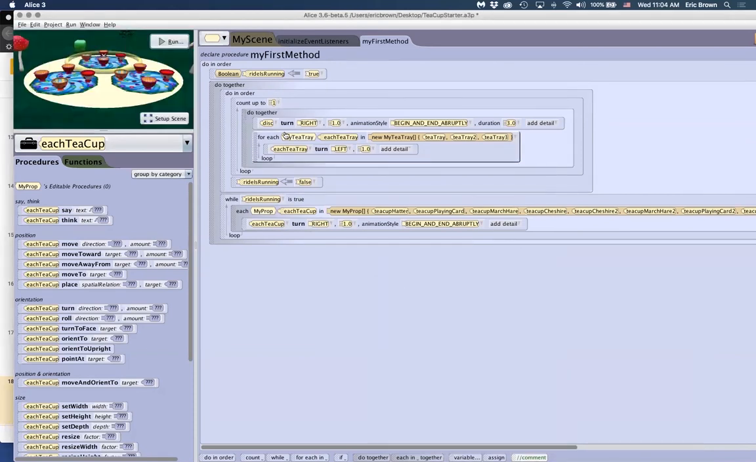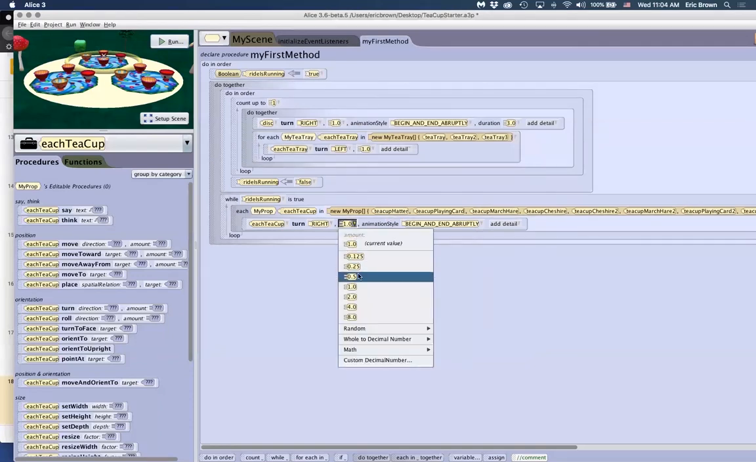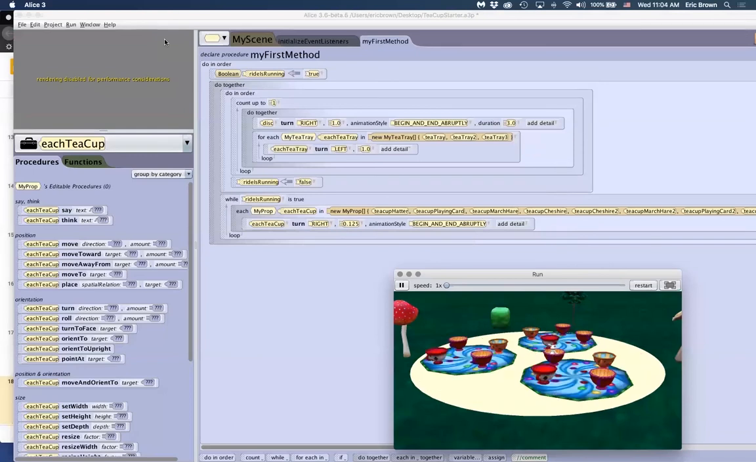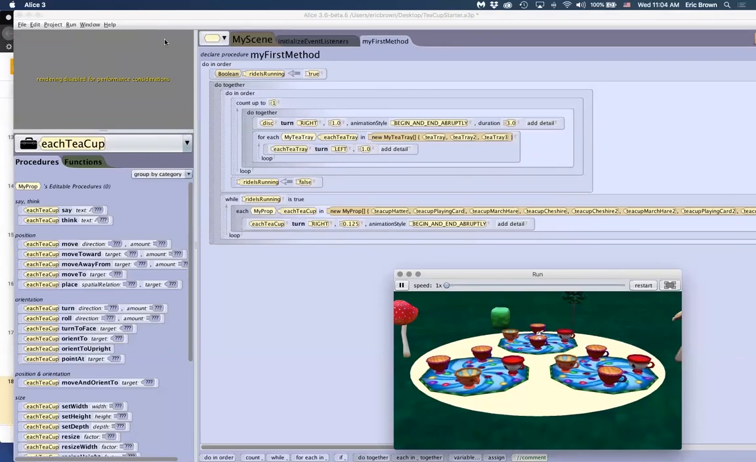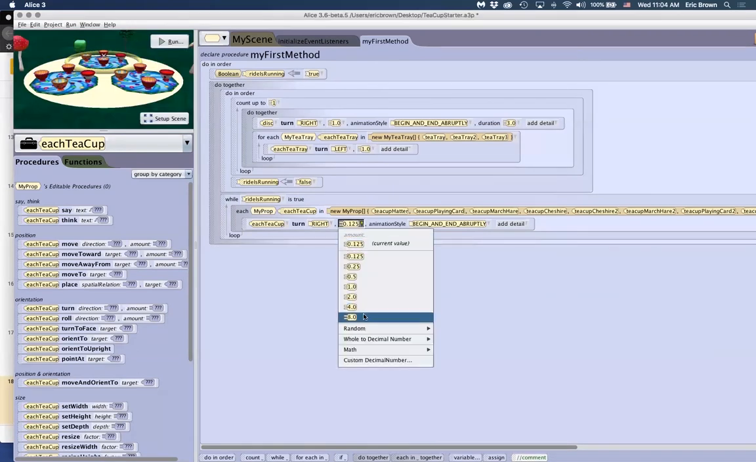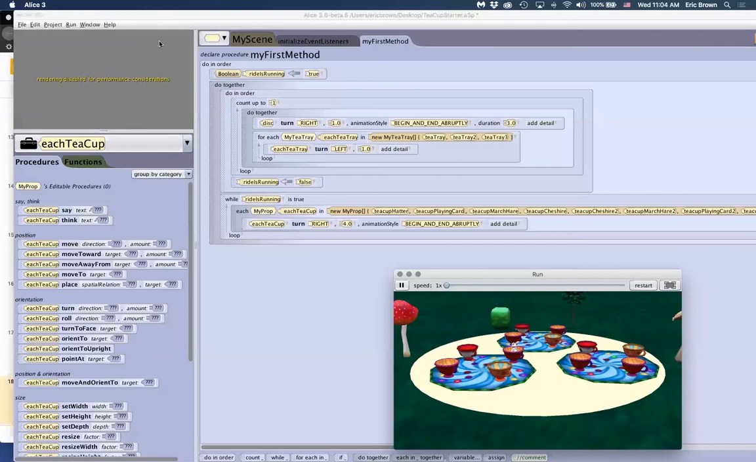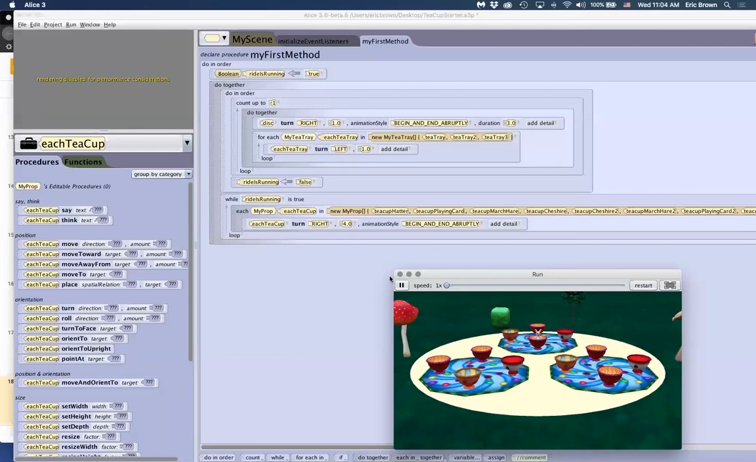I can also then modify some of the durations. If I wanted to change this duration to 0.125, now if I run it, you'll see that they are spinning a little bit slower. If I want to make it even scarier, I can change that one. And now you can see they're blinding speeds of the teacups.